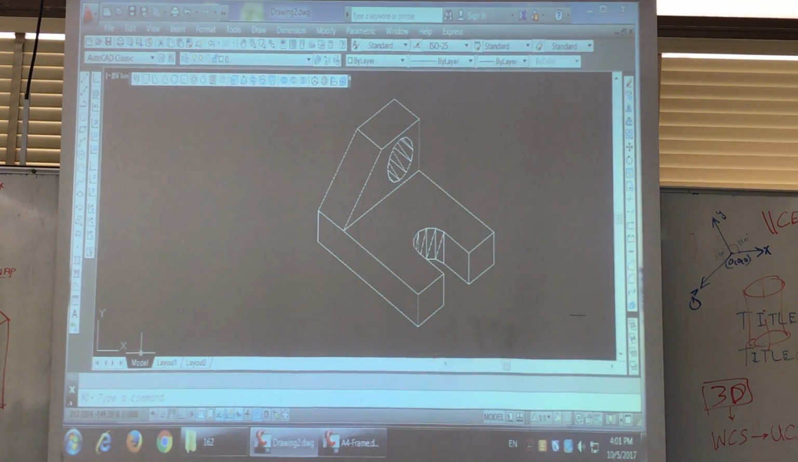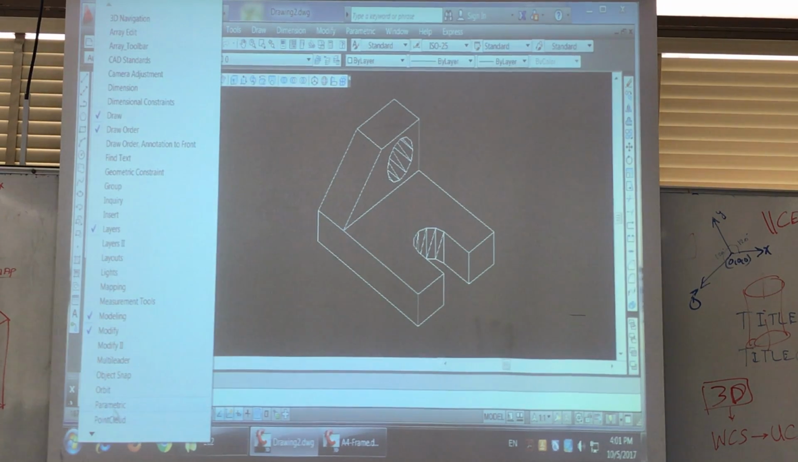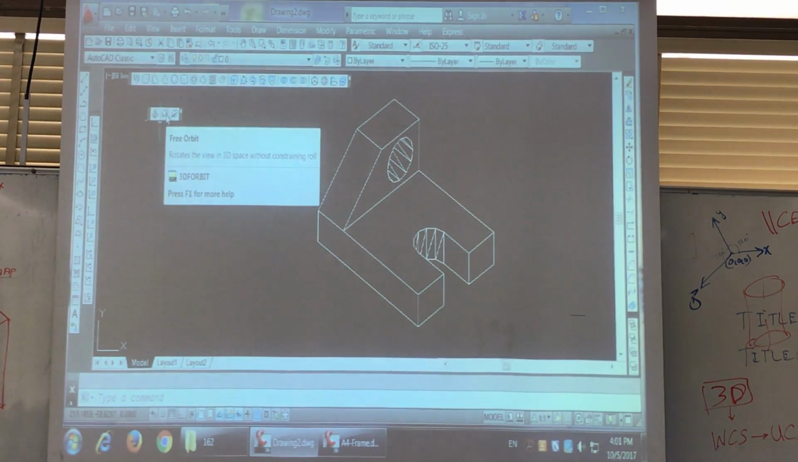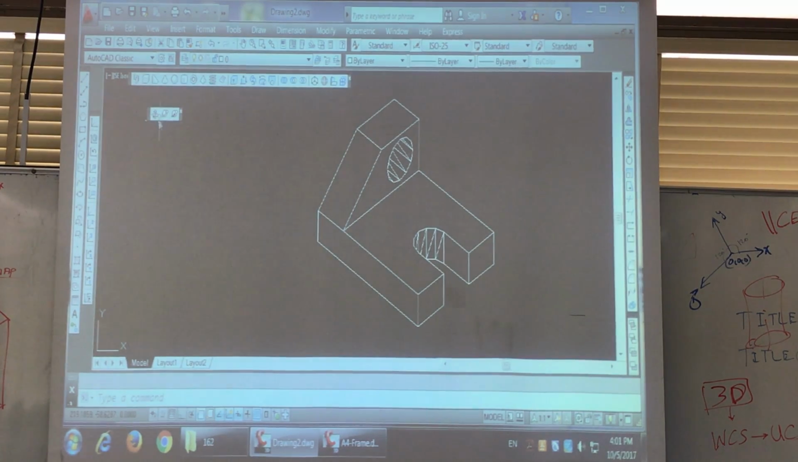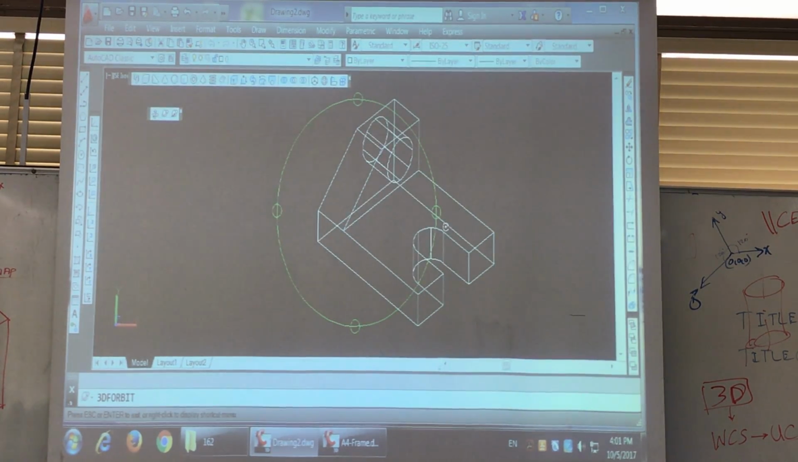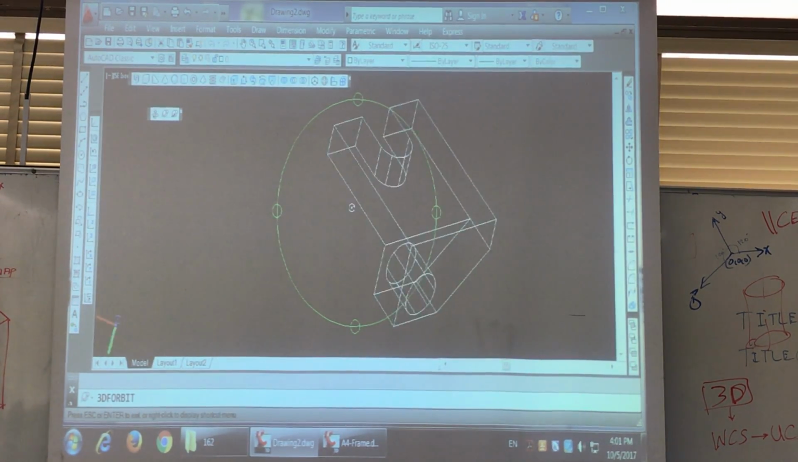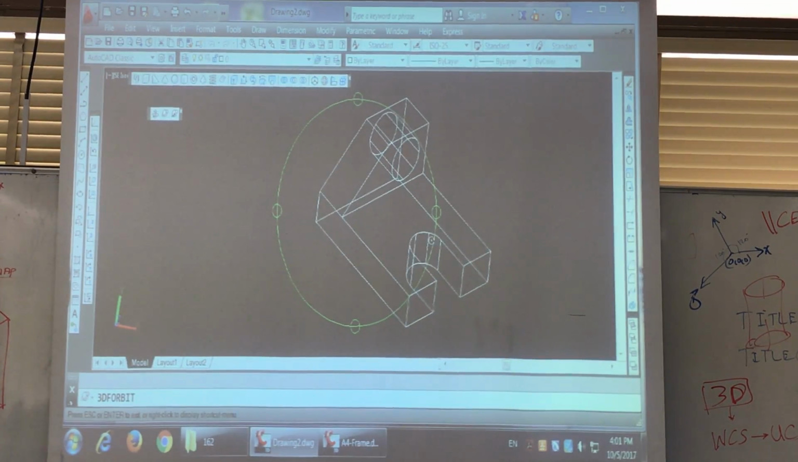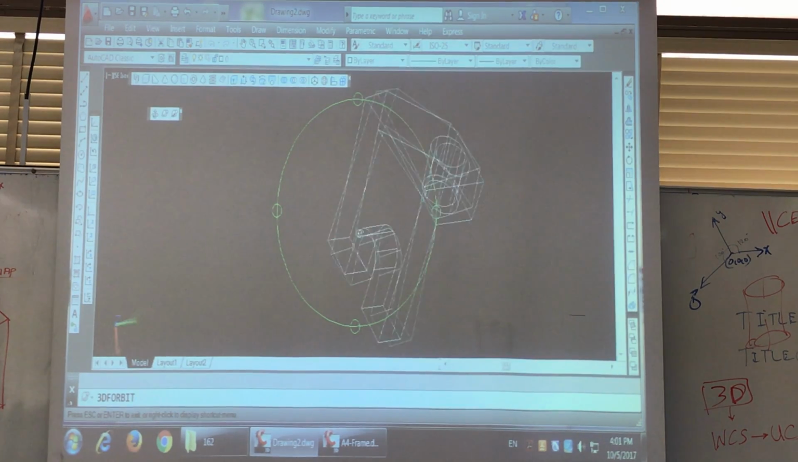For example, I will go and select one command, orbit. This is O-R-B-I-T, orbit. Orbit means rotate. So this command he has loaded here. Can you see this? This is free orbit. This is continuous orbit. So if I select free orbit, I can rotate like this. I can see it whichever direction you want to rotate it. I want to rotate it in this direction, okay?